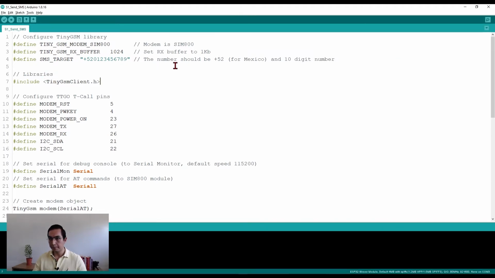First of all, here you will define the phone number where you will be sending the SMS message. An important thing to remember is that you should use the international codes for your country. In the case of Mexico, the code is +52, and after that you will have to use the 10-digit number for your cell phone. Okay, we will be using this library, TinyGsmClient.h.